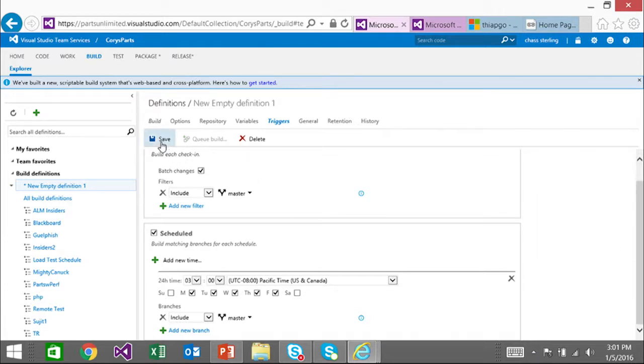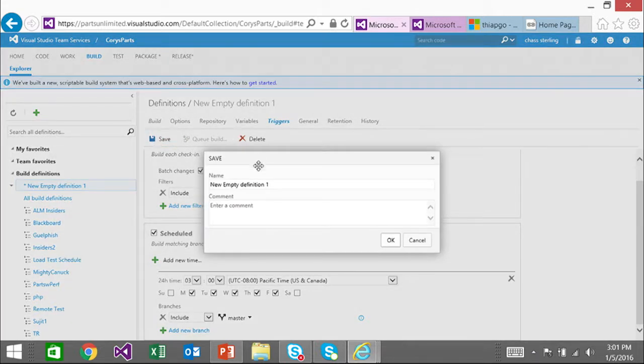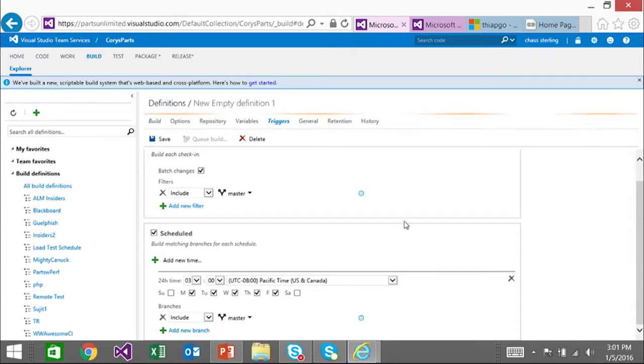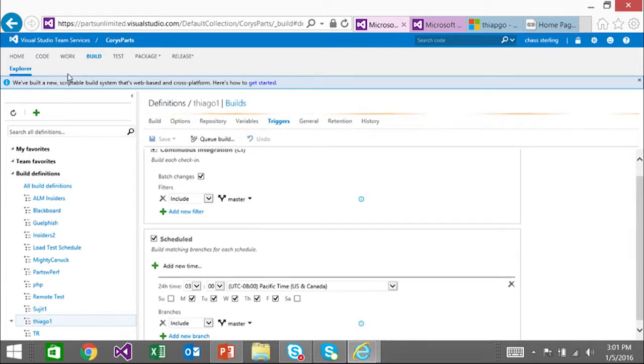Save is up here. I always want to look for save down here. Okay, and we're going to call this one Tiago 1. Maybe we'll create more. Okay, and at this point, let's go back into our code.